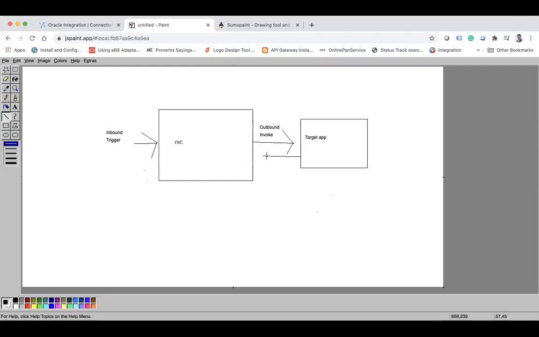The target application can send data to the OIC also. So let's suppose you want to call your Fusion application from the OIC. Then you will create the connection with the ERP adapter with invoke role, and maybe ERP can send the response to the OIC. But that doesn't mean that it is inbound to OIC. No, you have to create a connection with the invoke role only.